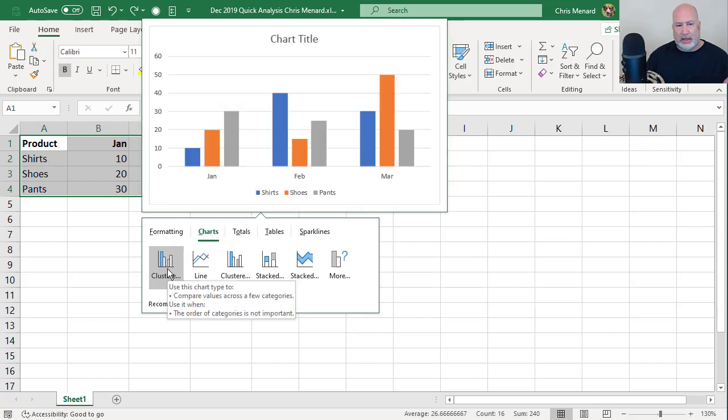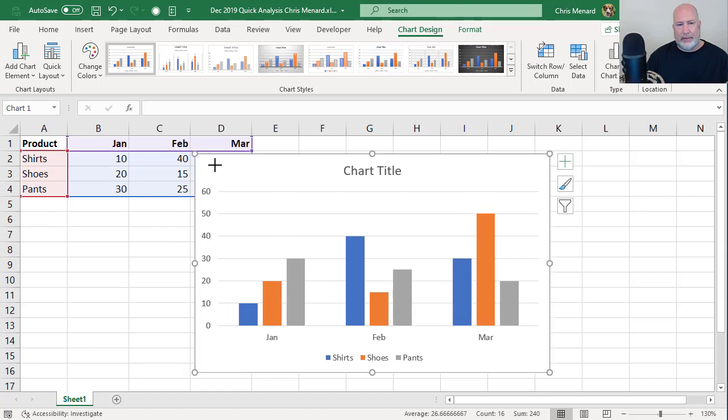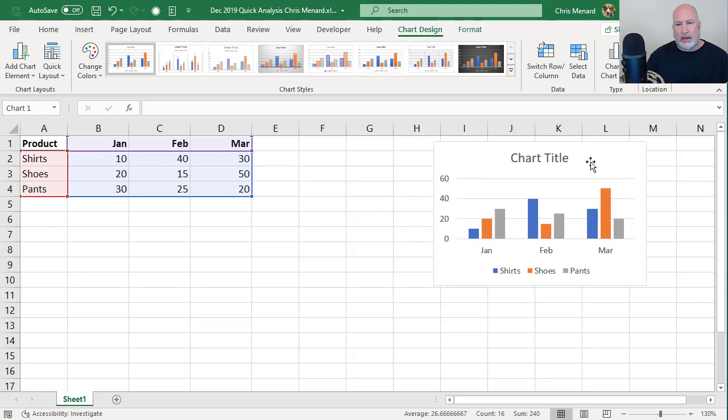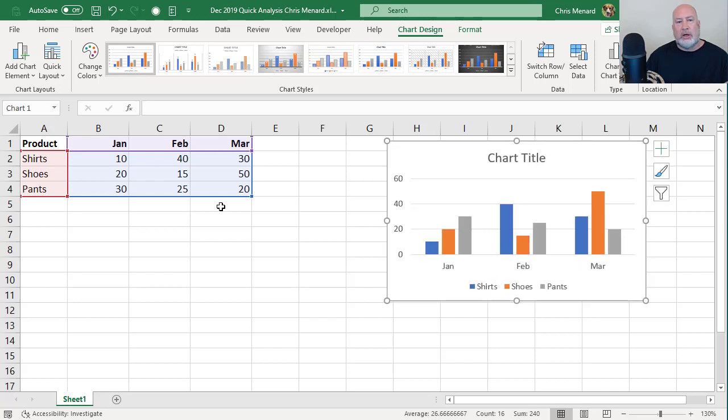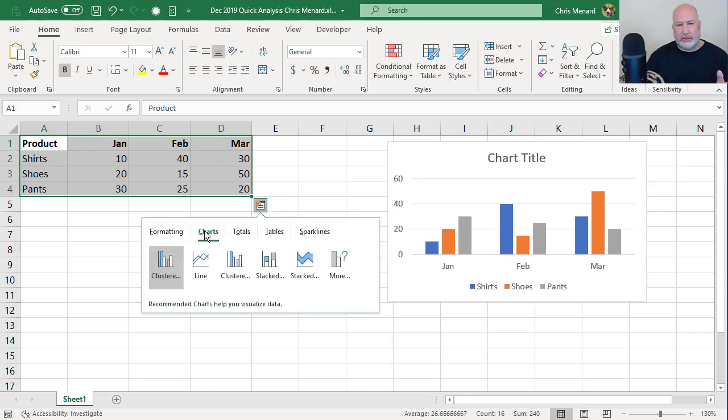I'm going to go with a clustered column chart. This is a good chart. There it is right there. There are my numbers and months. What's cool about the quick analysis is I just did one chart, I still have all my data selected. Charts. You can still do another chart.